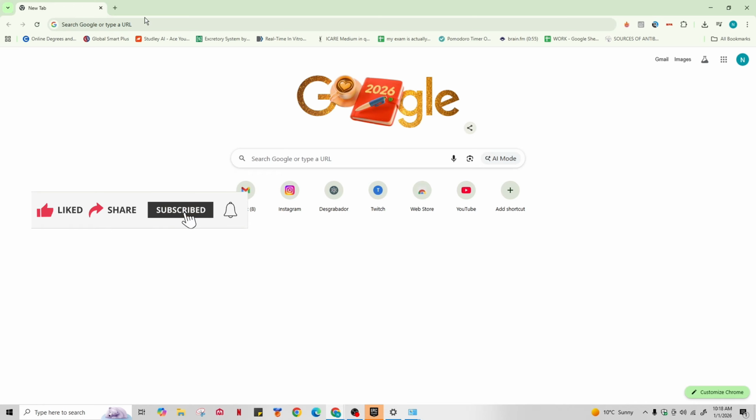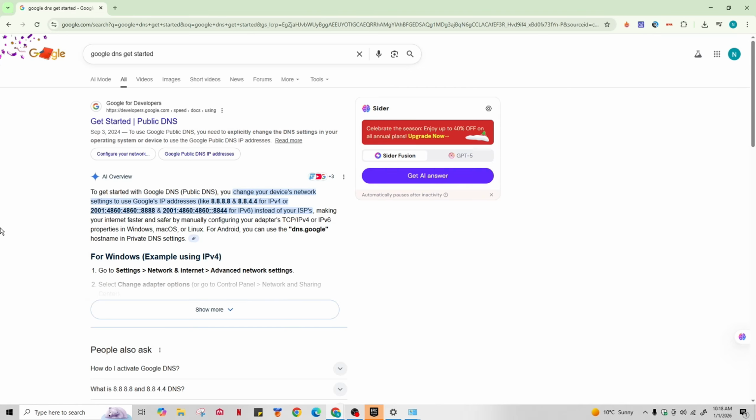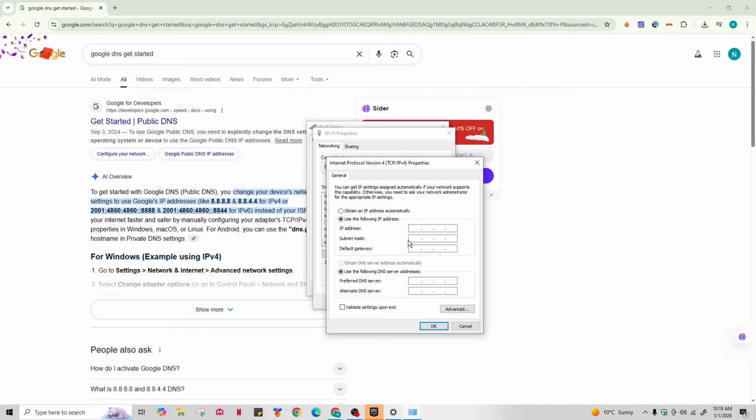Open a web browser on your computer and then search for Google DNS Get Started. You will find the Google DNS addresses there, but the other DNS providers are also available. Copy the top IPv4 addresses and paste it into the preferred DNS field. Then copy the bottom IPv4 address and paste it into the alternate DNS field. If you want to configure IPv6, you can find the addresses on the same Google DNS page as well.